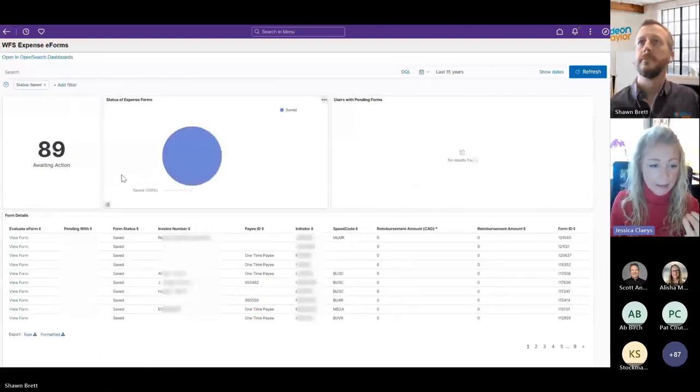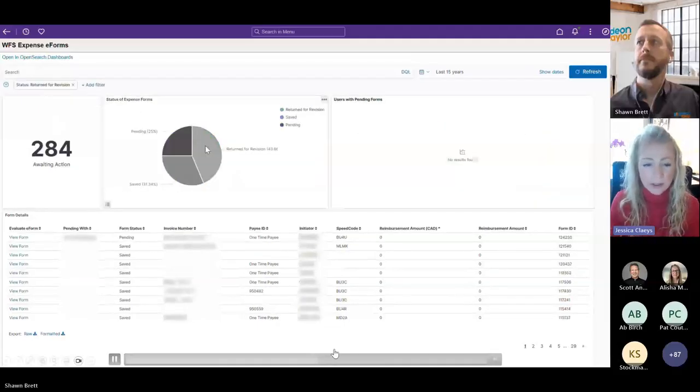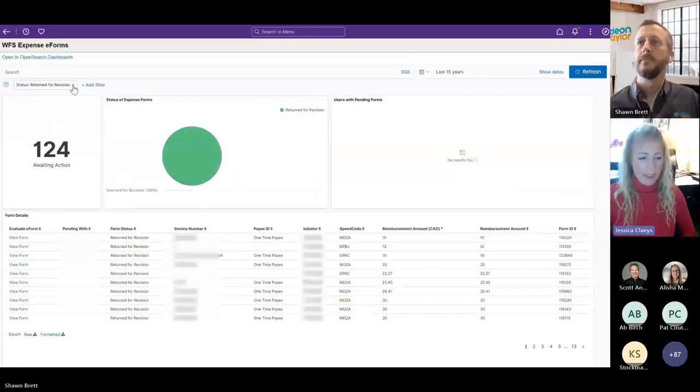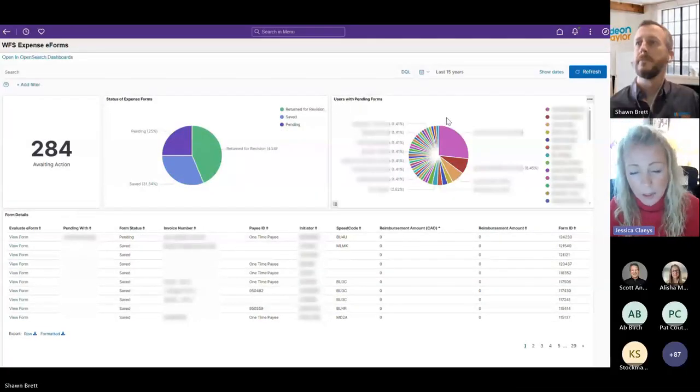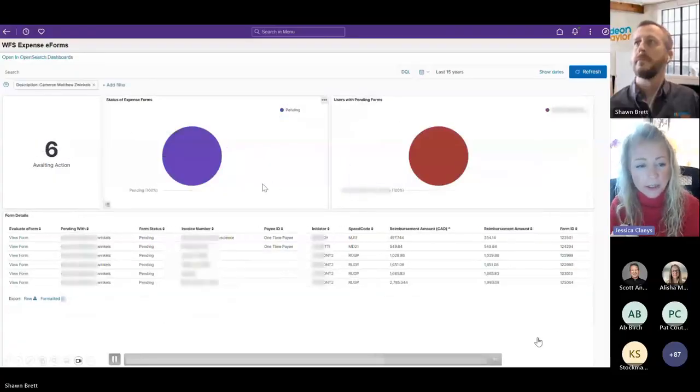So they can see at a glance the status of all the expense reports. 25% are pending with somebody. A bunch are saved. A bunch are recycled. We call it return for revision, because recycled means something slightly different in FSCM, what our users are used to. And then you can see on the right, it breaks down by users. So how many users have those pending forms?